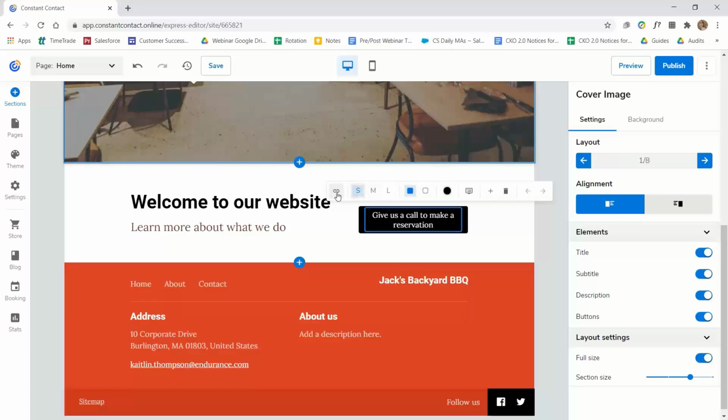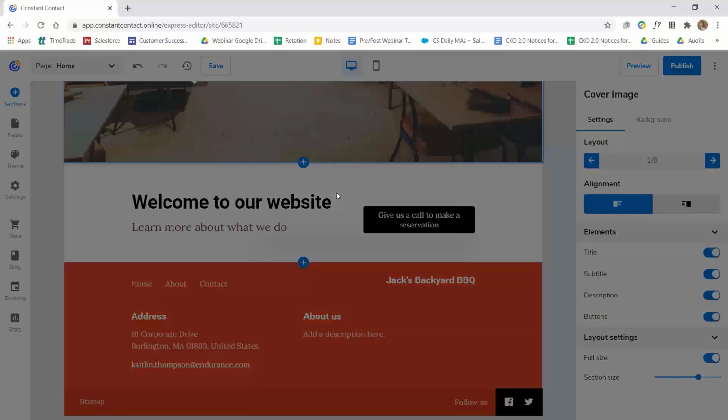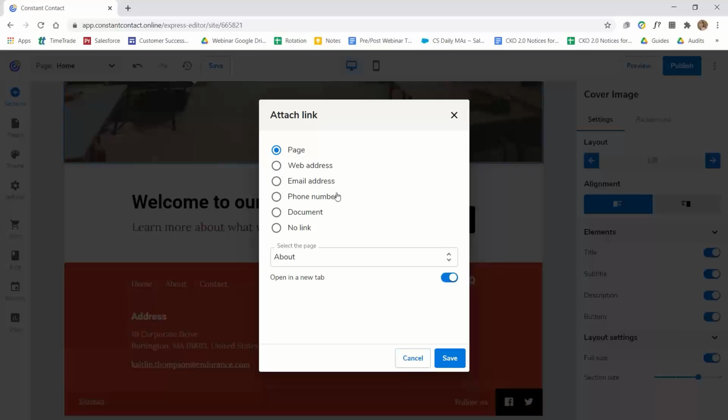And then I will go ahead and click this chain link icon here and then choose the link that I want. So here I can choose a page link, a web address link, an email address, and just fill out the bottom here, a phone number, a document, or no link. But obviously we recommend you add a link. So for this one, it could just be a phone number. So you would put that in and then hit save.